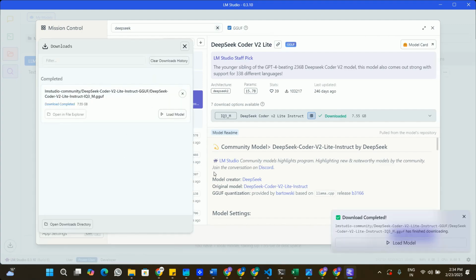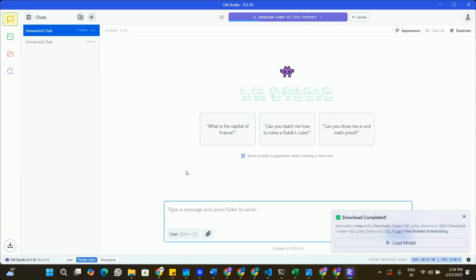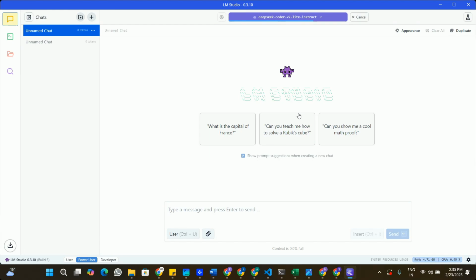So guys, now the model installation has been completed. I can see that it's prompting me to load the model into LM Studio, so I'm just going to click on load model here. As soon as we click on load model, it starts loading at the top. We are going to wait for the DeepSeek model to completely load, and then we are going to prompt it with some queries to see how it works on our local PC. So now DeepSeek has been completely loaded into LM Studio.